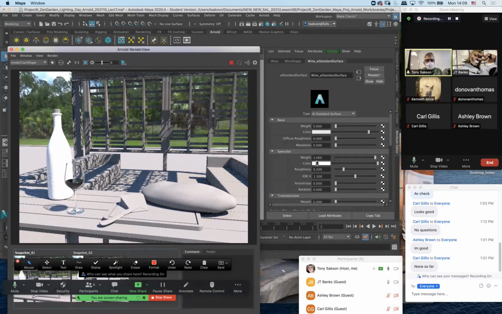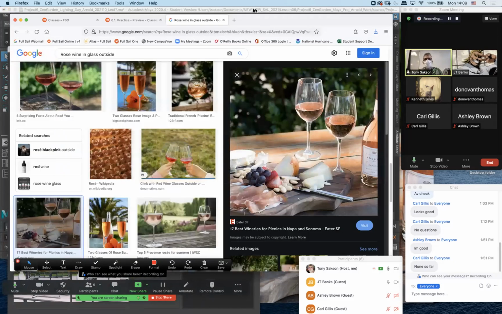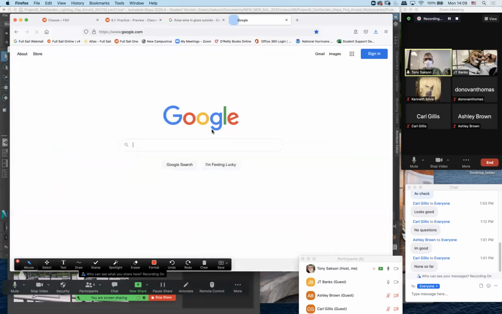Keep the specular weight, specular color, index of refraction. This is where we have to find out what is the index of refraction for rosé wine. So we need to go take a look at the great Oracle Google.